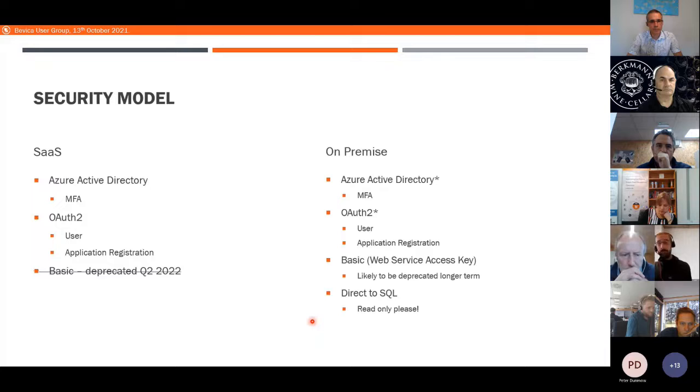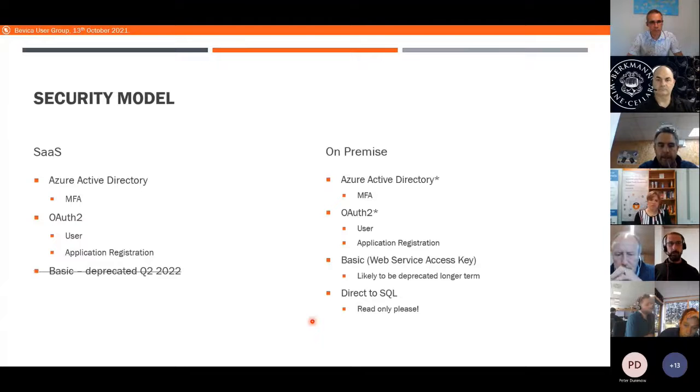Just in terms of the security model, it's worth thinking about that because when you're accessing any data or accessing the system, you have to think about that. So SaaS is all going through Azure Active Directory, so you can turn on things like multi-factor authentication. One thing that will be happening for any external access is basic authentication. That is essentially a username and a password. By that, it's a web service app integration. So traditionally, you could go on, find a user and create a web service access key. That was just a long string of random characters, essentially, that would be the password. That's going to be deprecated in SaaS from next year.